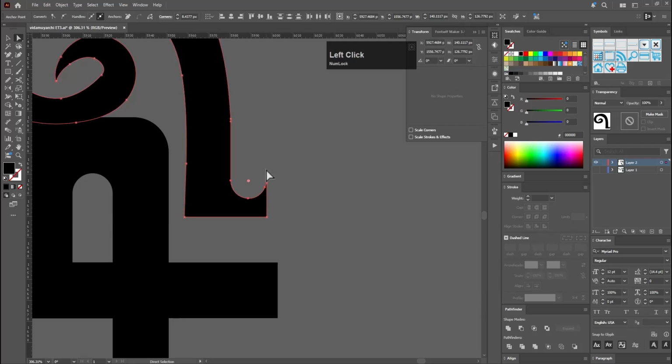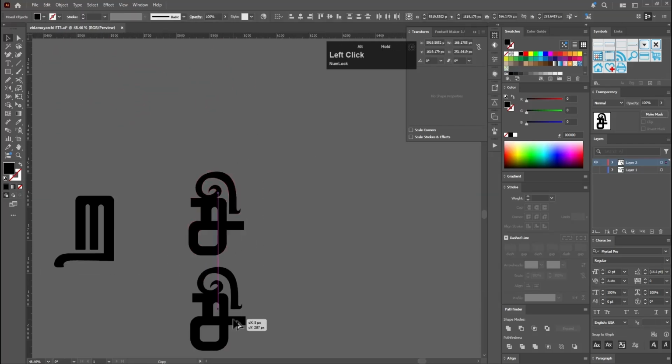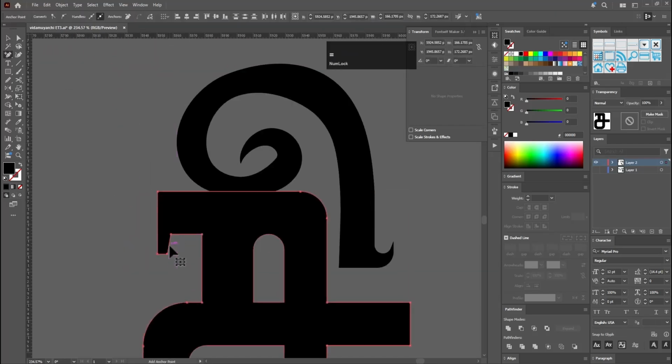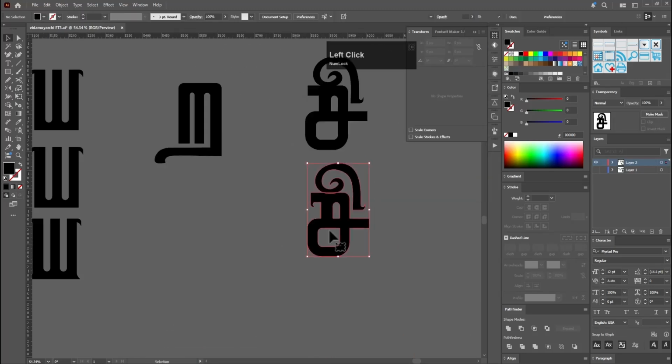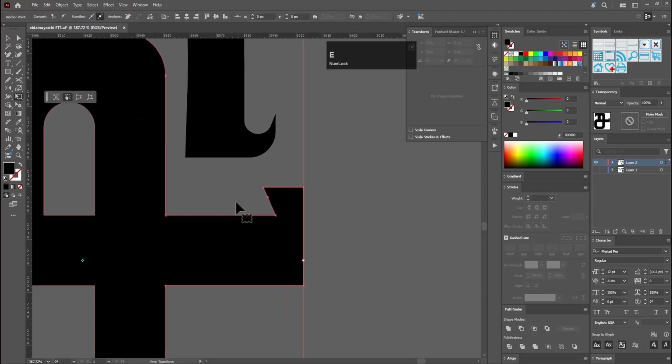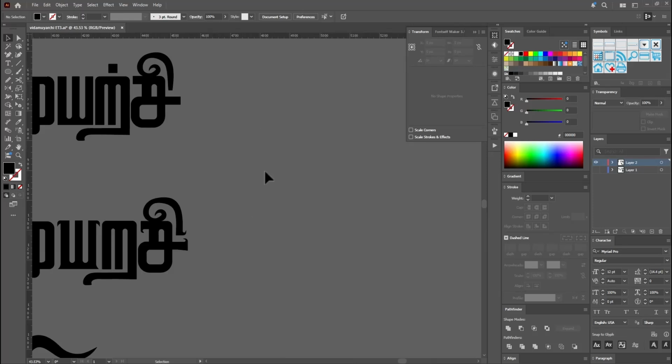Then I added few more points this side, a corner here, and I adjust this roundness just a little bit, and I added few more points here. I tried adjusting this and I made a rounding here. I used the same method and I selected this corner and bring it down and made an edge here.